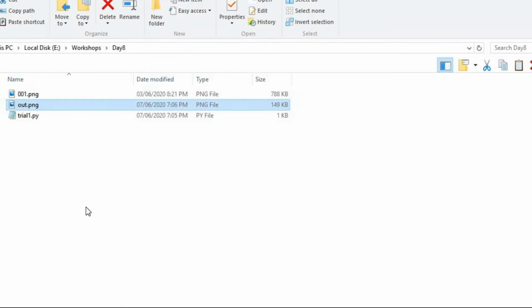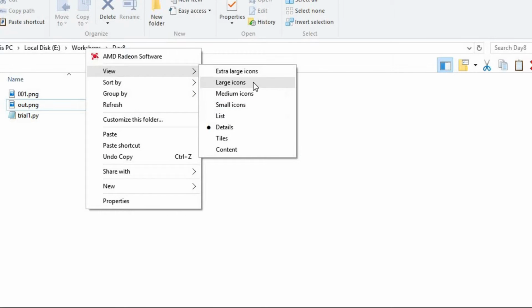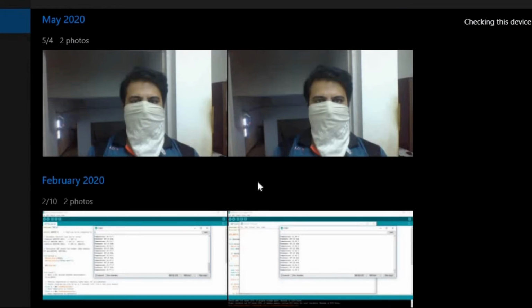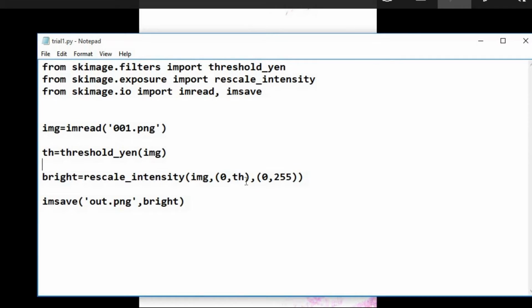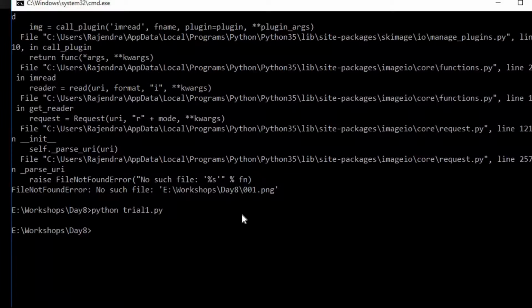We get two images in the folder. This is the input and this is the output. You can check how the brightness has been changed from the original input to the output. Sometimes such pre-processing is required on the images before going to the feature extraction and classification stages. So let us divide the threshold by 2 and check the difference.